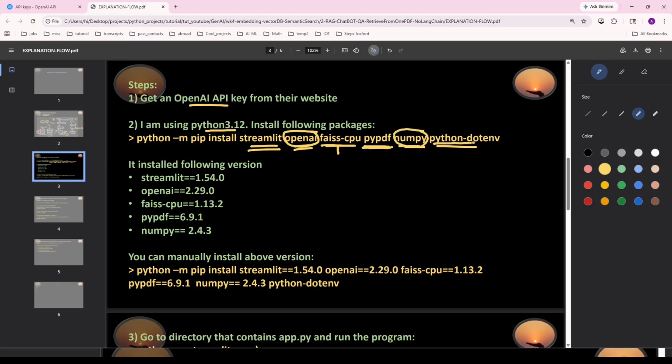This is responsible for loading your environment, so this way you don't have to expose your API key in your file. And these are the versions that were installed as of when I ran this program. So if you want to install just these versions and not any other version, you can manually install the above versions using this command right here. You just type python -m pip install, and you specify the versions over here like this. So this is going to install these specific versions.